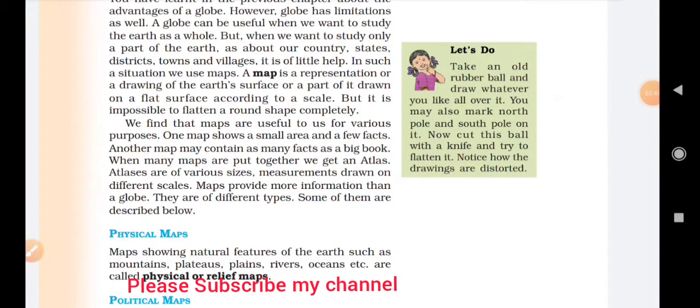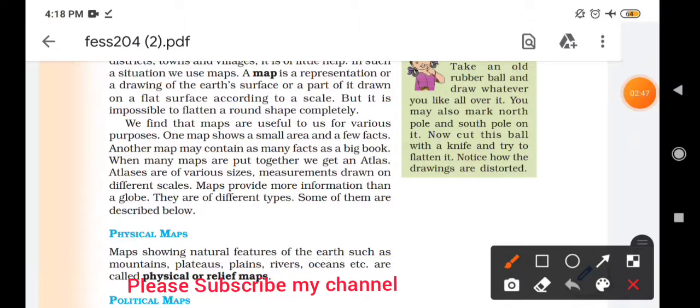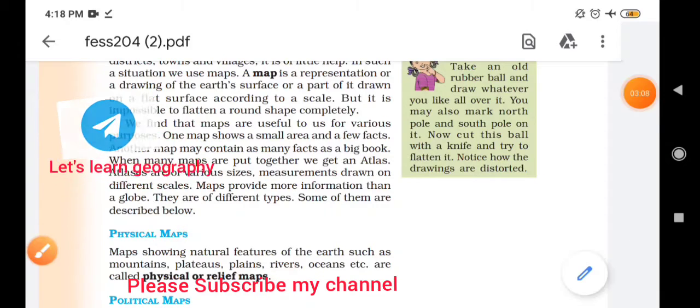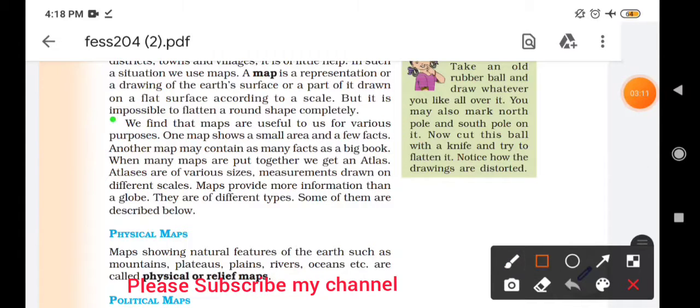Next, we want to see how maps are useful. Maps are very useful because they serve various purposes. One map shows a small area and few facts, and another map may contain many facts and cover a big area. Big maps cover many areas. When maps are put together, they form an atlas.